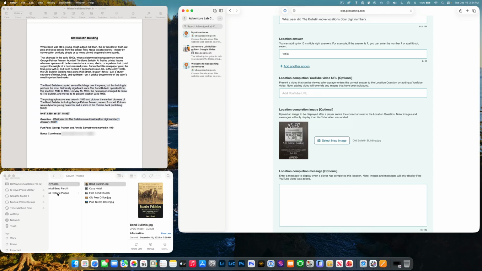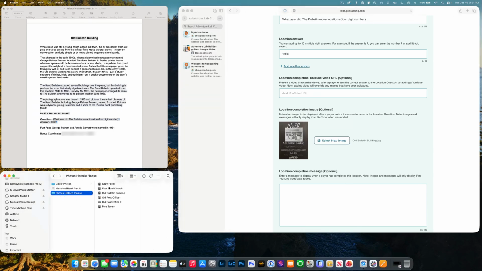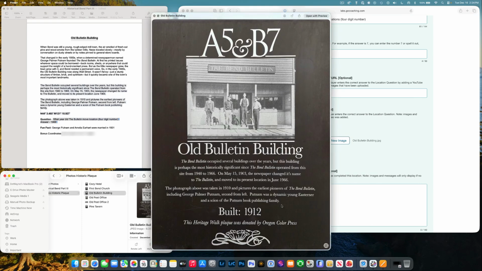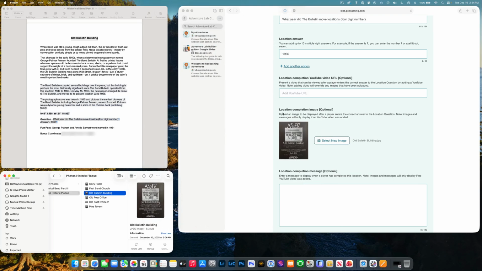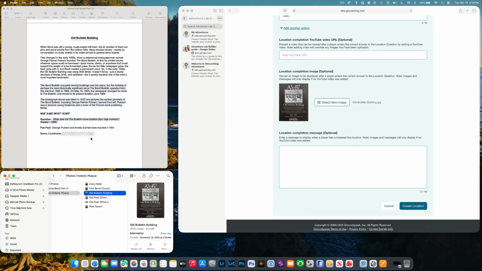And then choose an image for the final location, historic Old Bend Bulletin, upload the image, and let's go back over here and take a look at that plaque for a second. There we go. And here's where it talks about he operated this from 1940 to 1966, and the bulletin moved to its present location in June of 1966. So our answer is 1966. And then here's the fun fact, and I found this fun fact quite interesting. We're going to copy that, and we're going to paste it here. There it is.